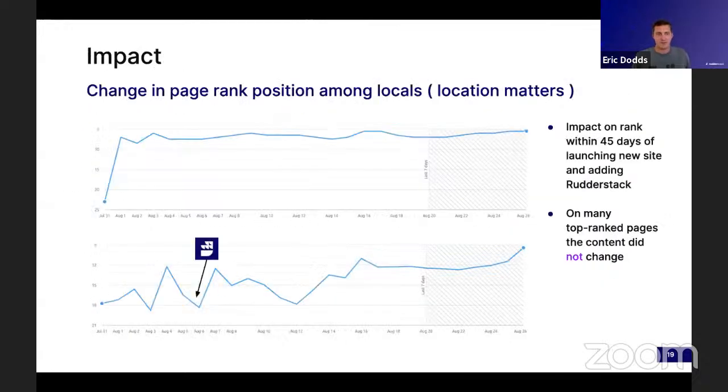But RudderStack came in when we had already launched the site, and then we started realizing that we were hitting a plateau in how good our performance could be. So just that impact of dropping the page speed again, you can see the impact it had on average position for various keywords.